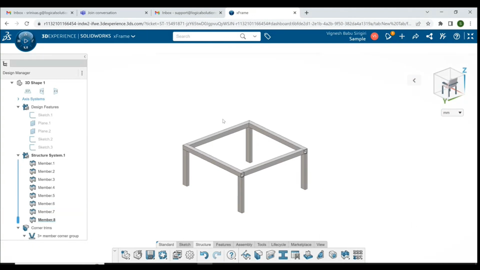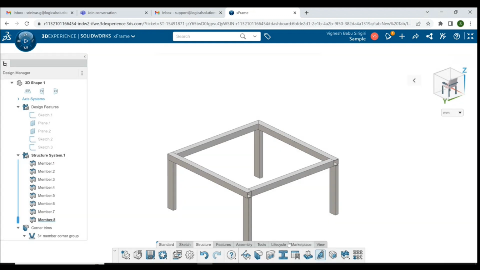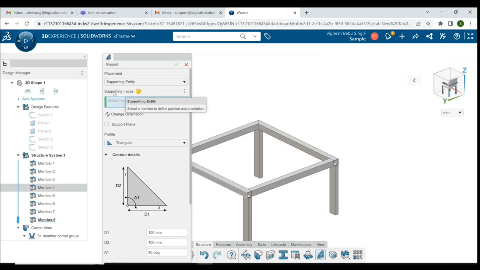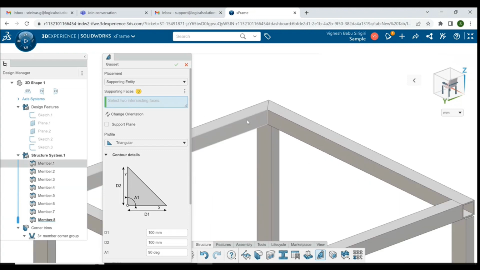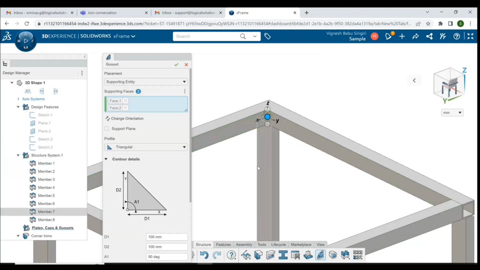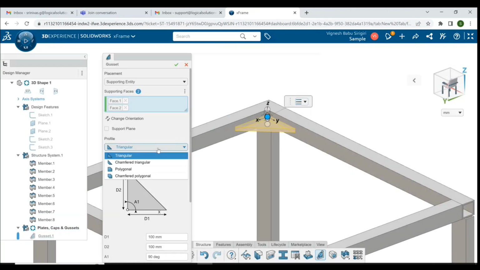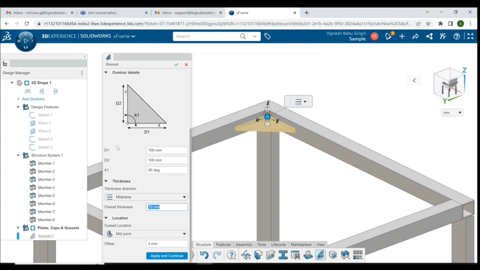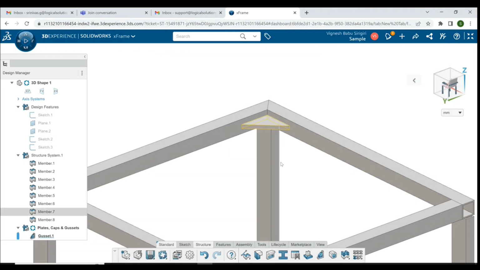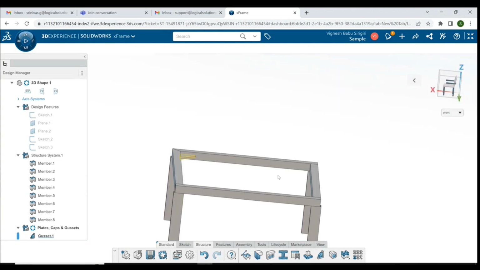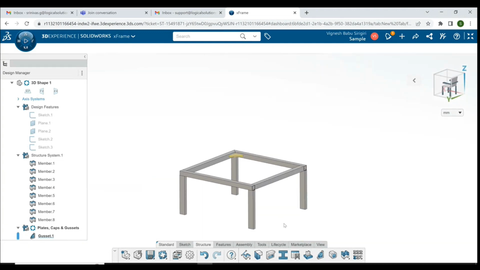Okay, we will be having gussets also, which give support between the 2 edges. Here is the option gusset, and it was asking to select 2 supporting faces. Let me select face 1 and face 2. Okay, there are different gusset profiles here, whether it can be triangular or chamfered triangular or polygonal or chamfered polygonal. Let me go with the triangular and also give the dimensions here for this. By default it was 100 mm by 100 mm. Let me give it 80 by 80. You can see the difference here. This has been changed here. In the same way, we can also add gussets to all the 4 members.